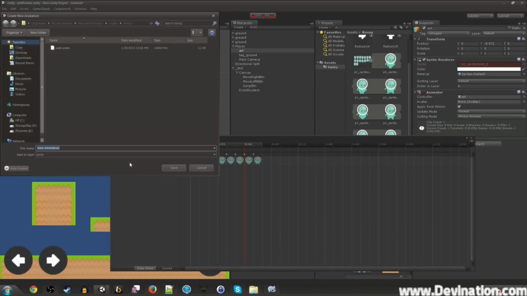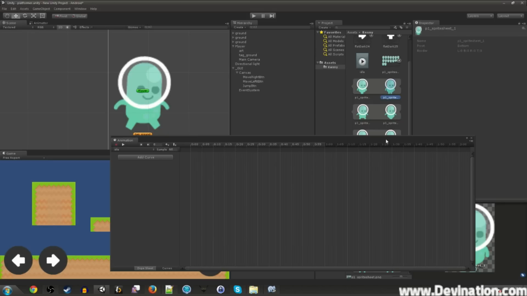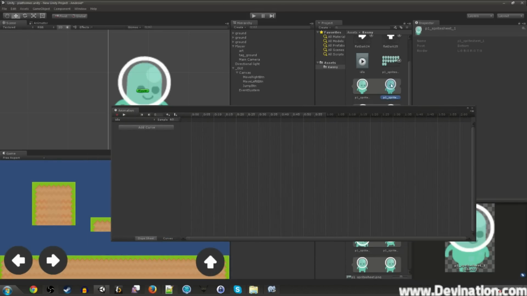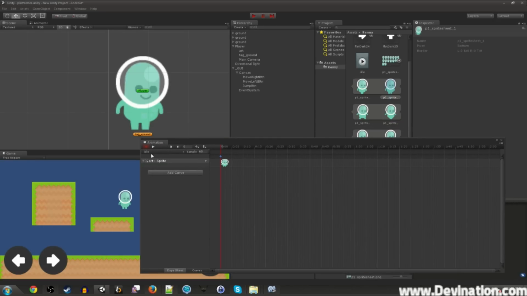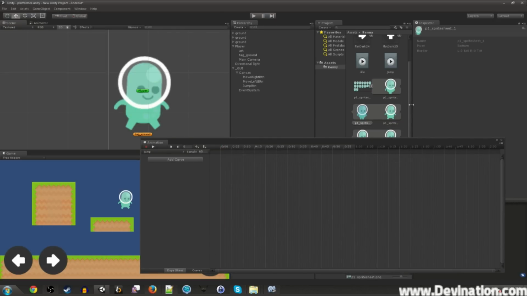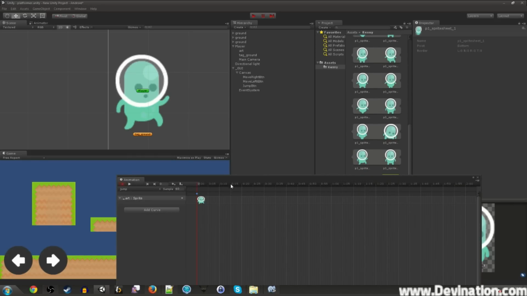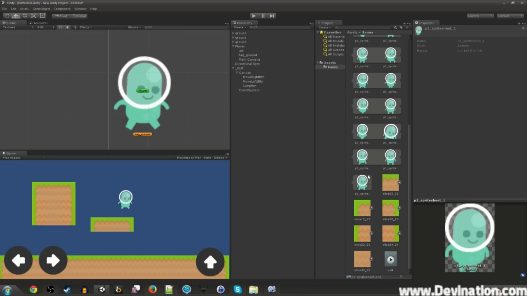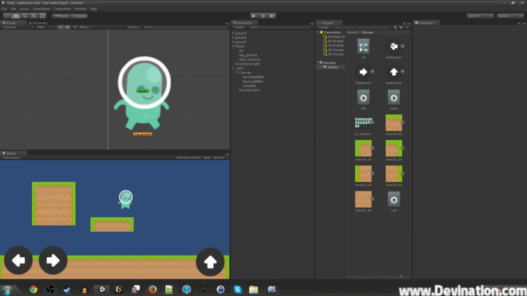So I'm going to go ahead and create a new clip and call this one idle. And let's see, we'll probably only need one sprite for idle. This one looks right. And let's create another clip for jump. And jump, I think, is also going to be just a one framer. There we go. Alright, so we got our animations all set up. Let's go ahead and build the anim tree.